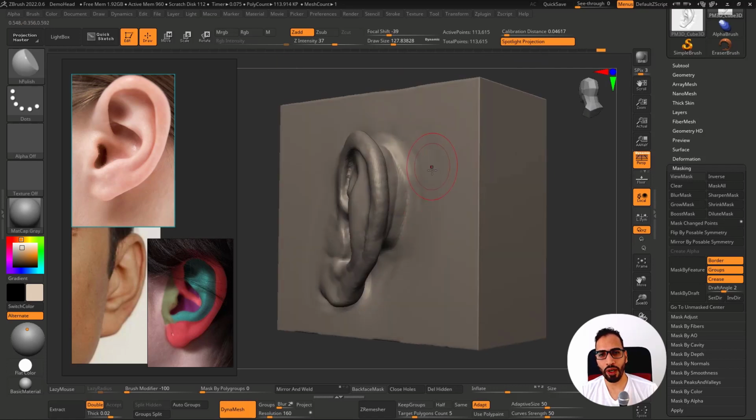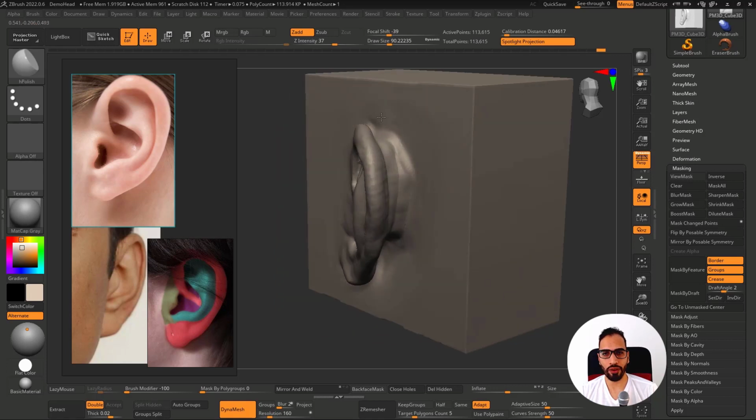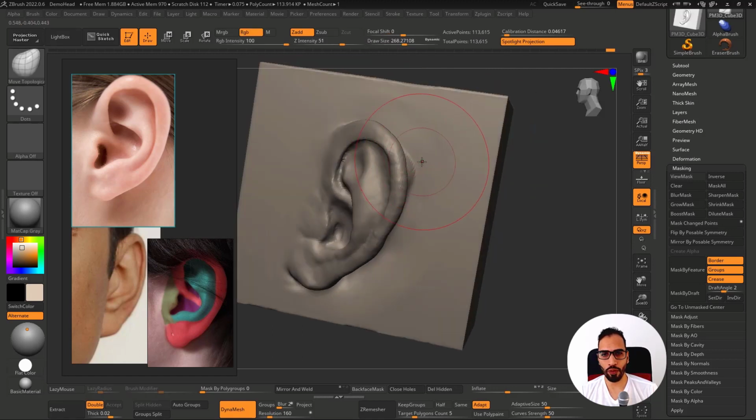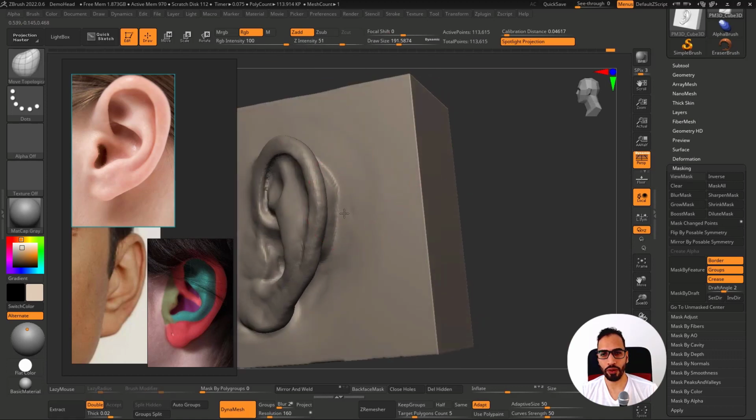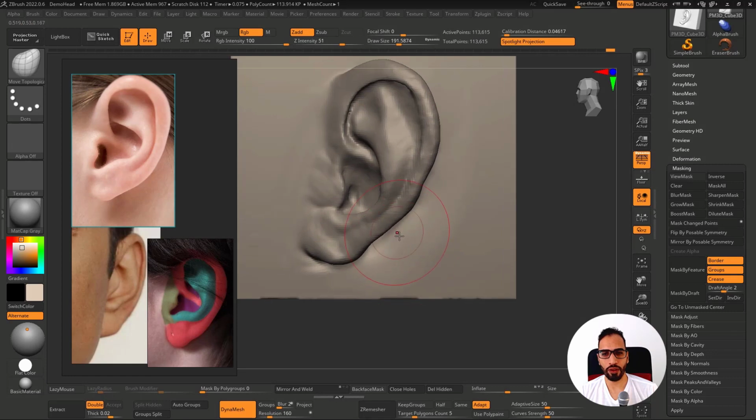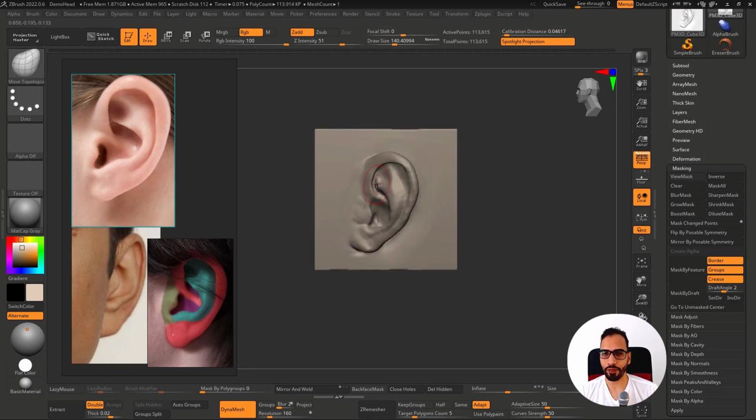So always try to work with a clean mesh. It's important. Not clean, but a little bit organized. It's better. So let me move this part here. That's good. Let me check this part here. Then we can use the zero mesher, no problem.